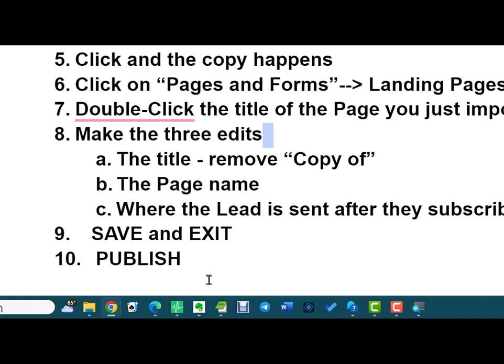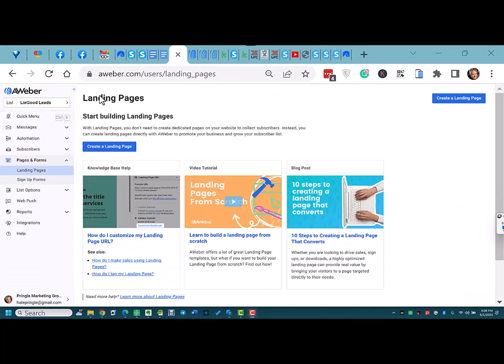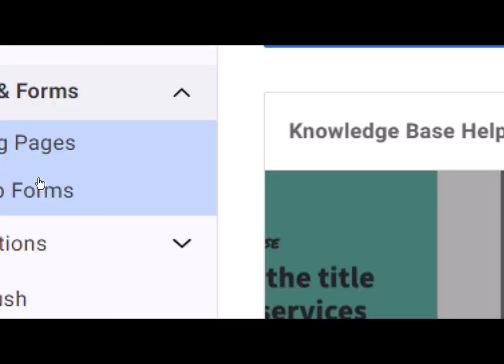So let's go see if we can do some of this live. Okay, I'm in Aweber, and the proper list has been selected. So I'm going to go down, and where it says Pages and Forms, when I click on that, and I'm going to make the screen a little larger.